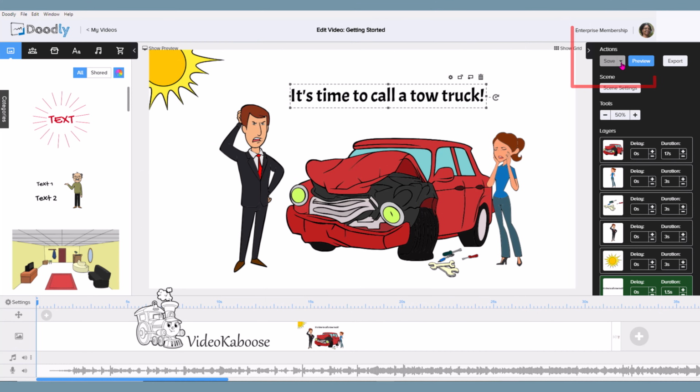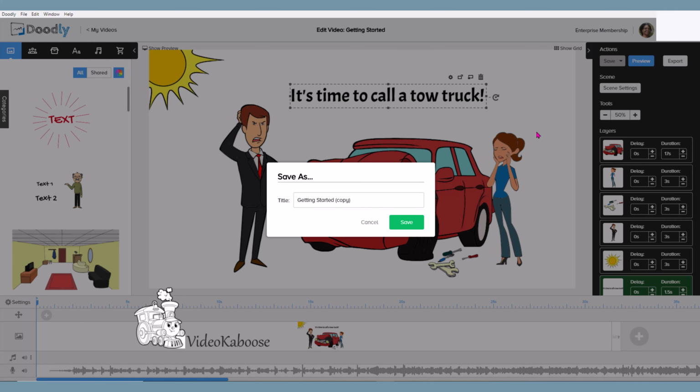Okay, now I'm gonna click on this down arrow, and when I do, it'll give me access to the Save As button. Now, when you click the Save As button, a pop-up will appear and you are given the option to save a duplicate copy of your work. This is a feature that I use often. Let me tell you why.